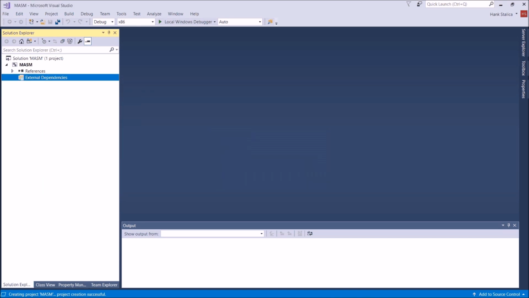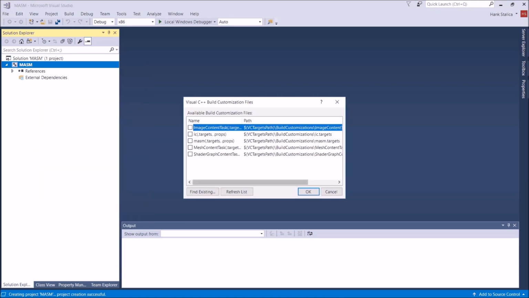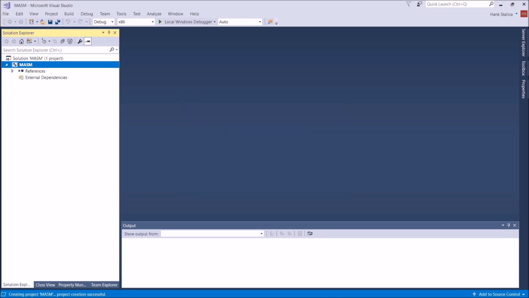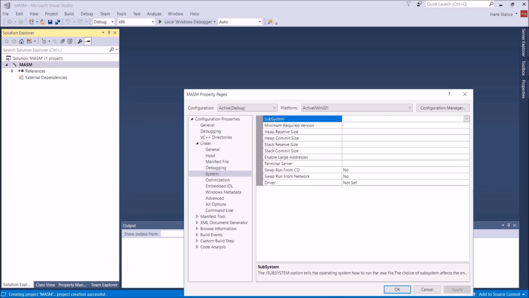All right, once I've done that, I'm going to make a couple property changes. So let's right click on Mazin up here and select Build Dependencies, select Build Customizations, and then you'll see a list of checkboxes. One of these is for MASM. So we'll want to click that and then click OK. Once we've done that, we'll want to set up one more property. So we're going to go back and right click on Mazin again. You can go to properties down here, and under configuration properties, under linker, under system, we're going to want to select subsystem windows. Okay, once we've done that, go ahead and hit OK.